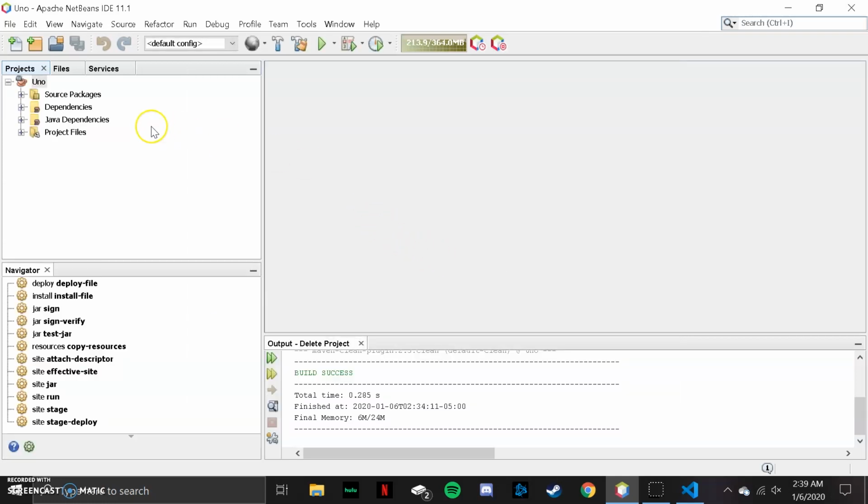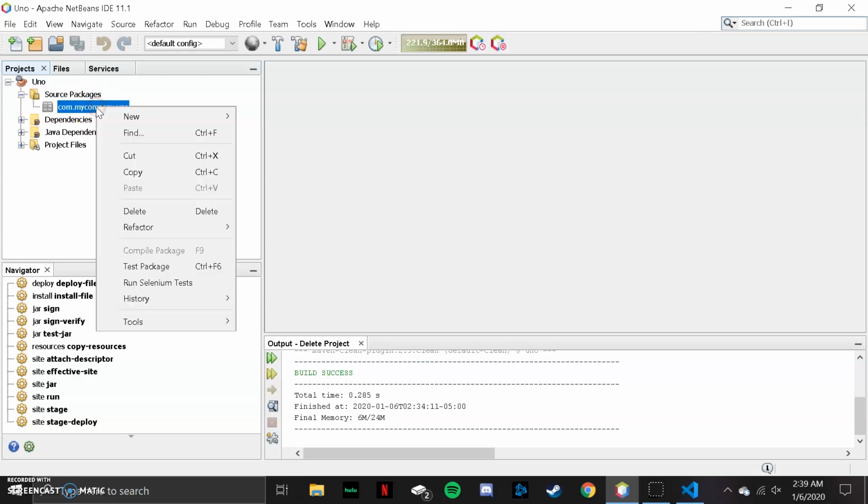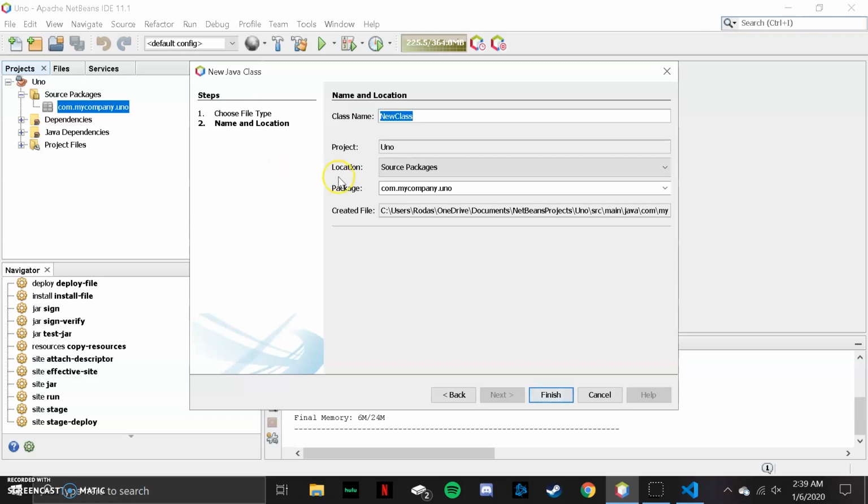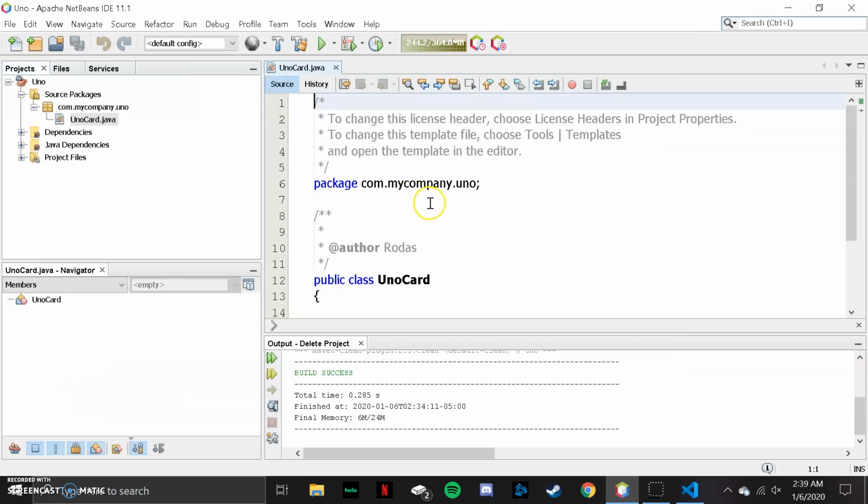And then once you get that started, you're going to have all these options. The only one we're going to look at right now is source packages. Just double click that, and then you're going to go to this folder. So then all you're going to do is right click that and go to new, and then we're just going to do Java class. And then we're actually going to need to move our files from what we did earlier into this new project. So just call this Uno card and then right click that.